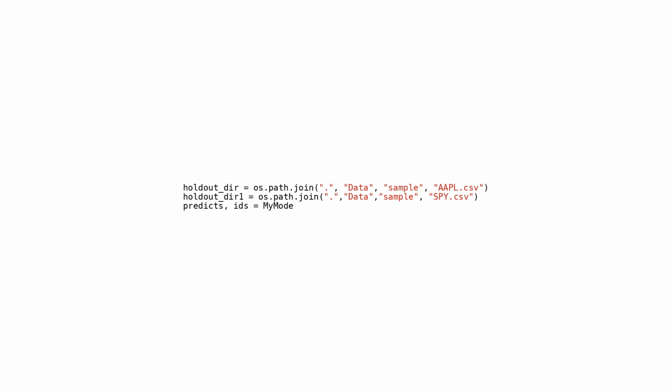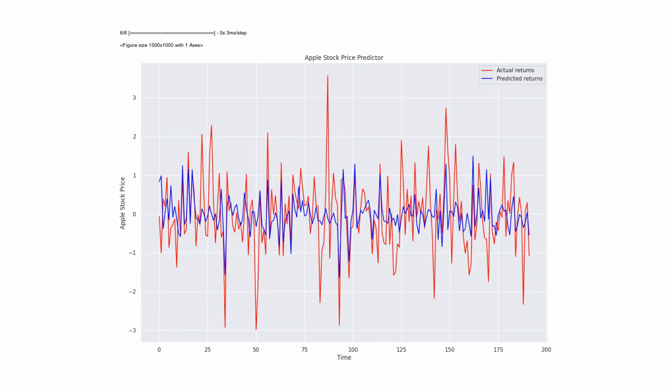The code snippet executes a function called myModel by providing it with file paths holdout_dir, holdout_dir1, and a variable model_path. These file paths are expected to be used inside the function to load data or models. The function likely generates predictions and identifies patterns using the data from the specified files.